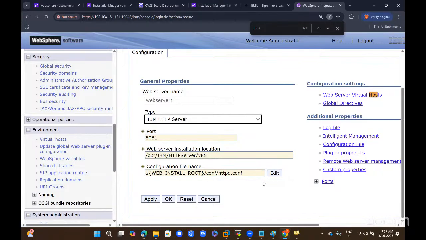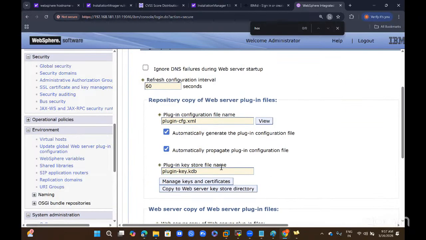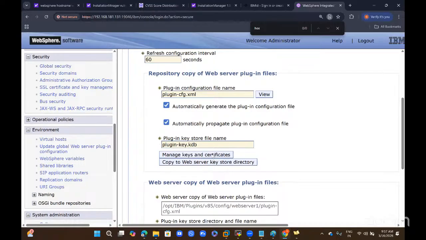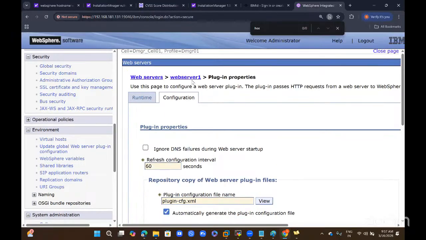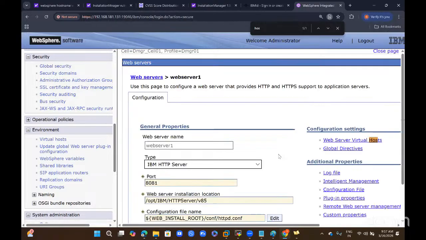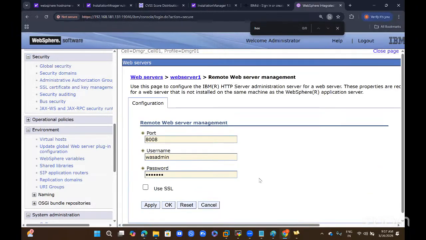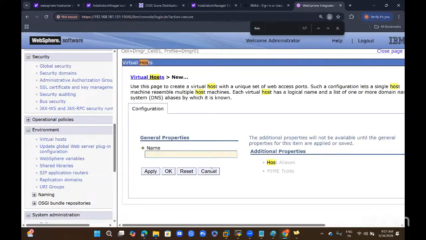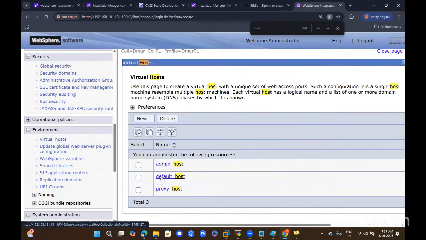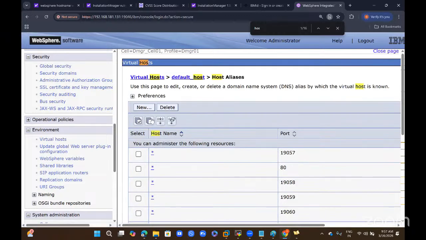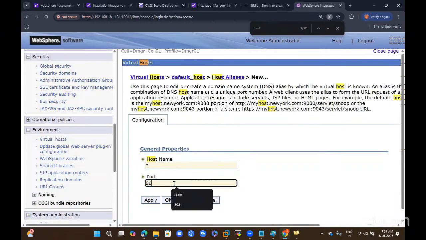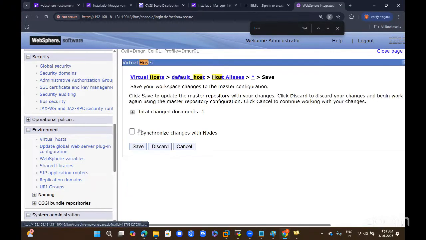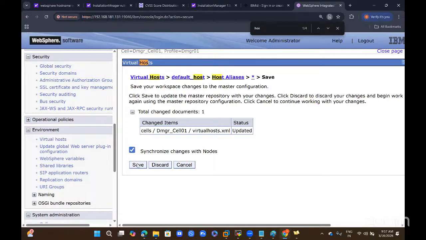Plugin properties. Okay. Manage. Go to remote plugins web servers. Okay, 8008. Go to virtual host. New. You can create a new virtual host or you can use the default host. Host alias is given here, virtual host.xml.